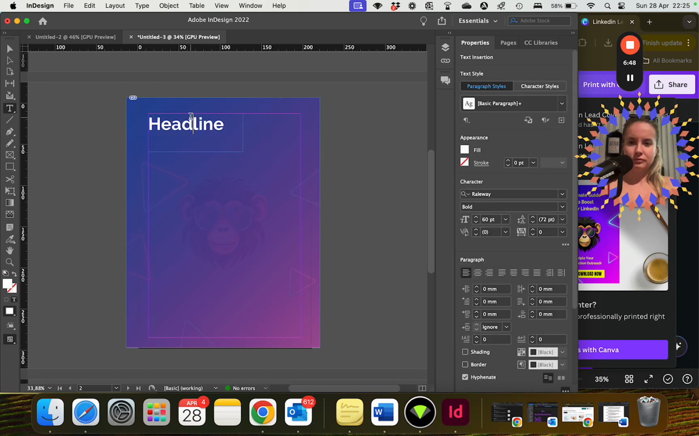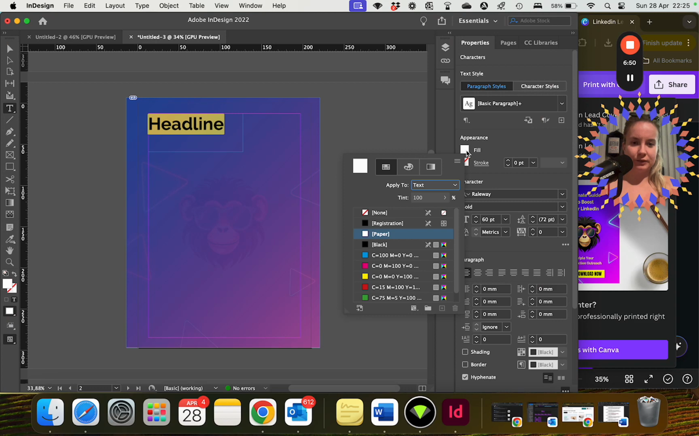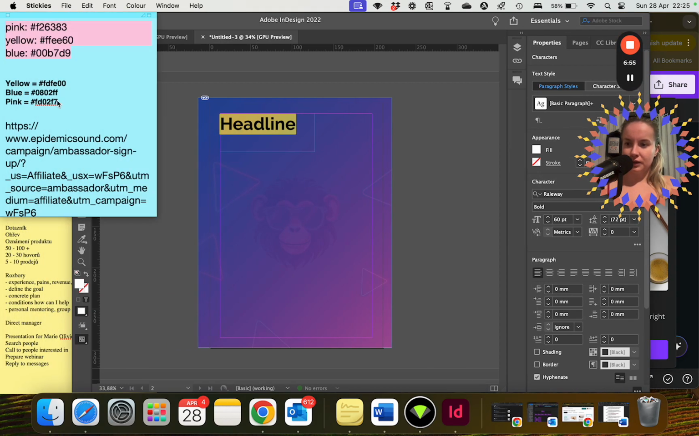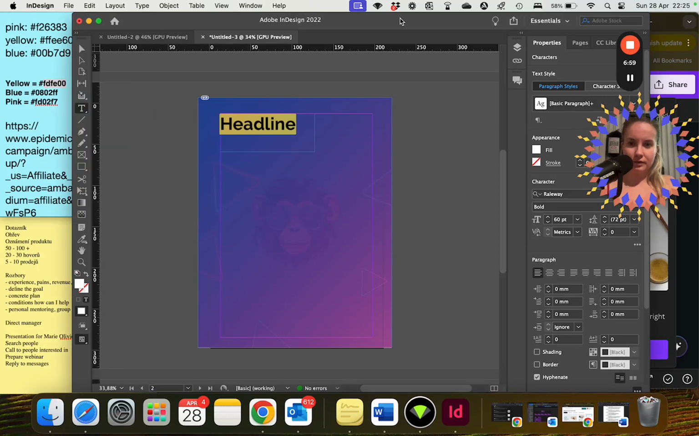and now you can move it around as you would like to. Actually, I don't want it white, I want it yellow, and I want it our nice yellow. So let me do yellow here. Yes.